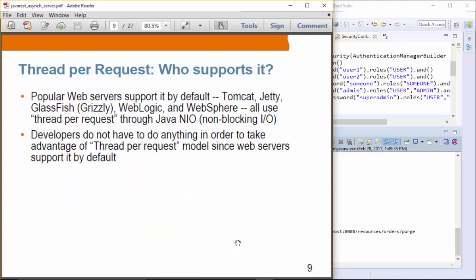That makes sense? By the way, thread per request is supported by pretty much all web servers out there today. So there is nothing you have to do as a developer. Thread per request is what is being used by the servers.